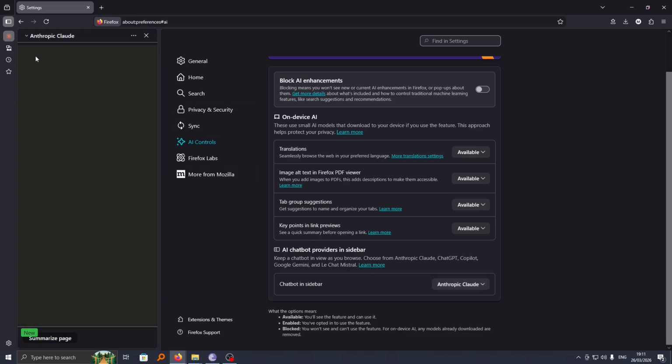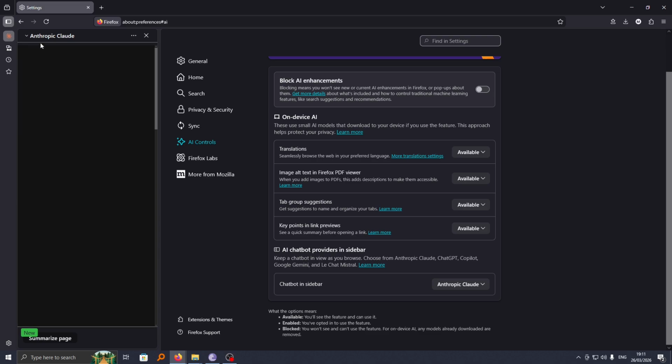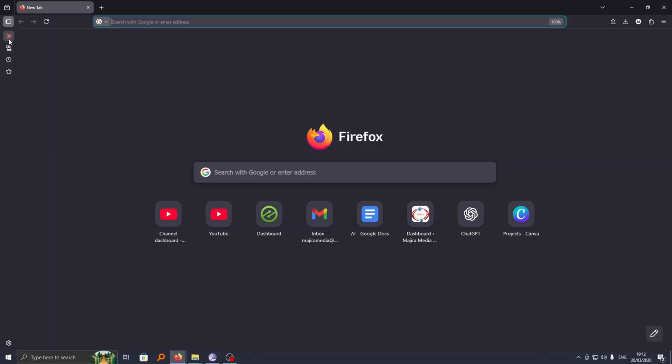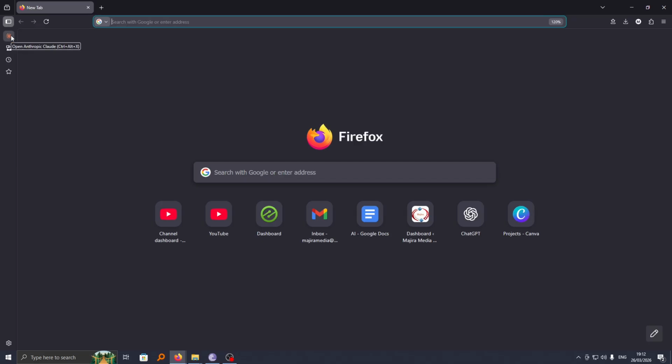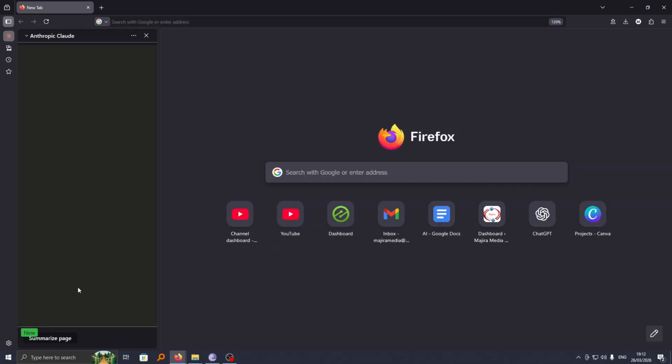And now you can see our chat option on the side menu or on the sidebar has changed to Anthropic Claude. So if I go ahead and open a new tab, now you can see my sidebar chatbot is set to Anthropic Claude. I can now proceed and search for anything straight from my Firefox browser without having to visit the website directly. So that's how you can switch to Anthropic Claude as your sidebar chatbot on Firefox.